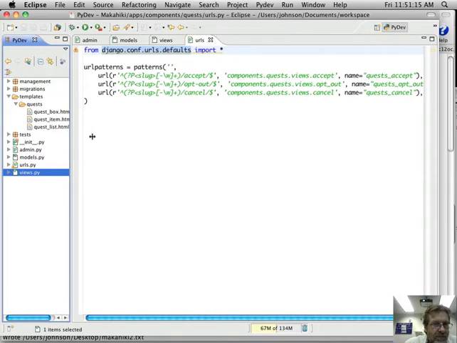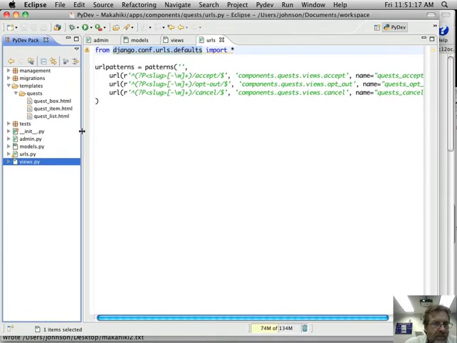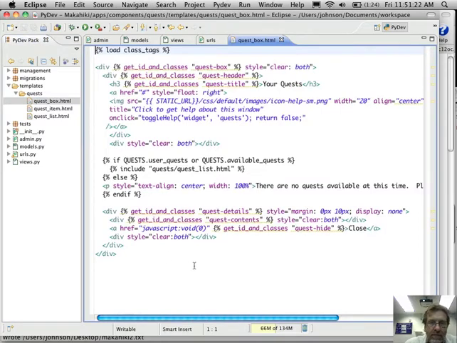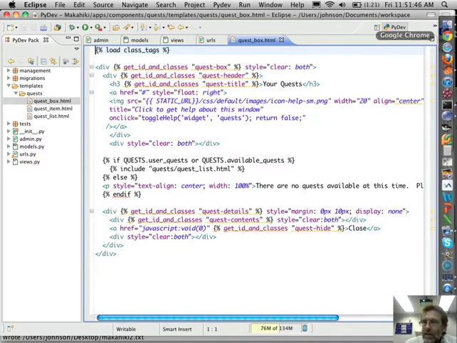Okay. So let's look at quest box first. So a bunch of HTML and Django tags. This goes back to our top level, where we have a mapping file between IDs and classes. So that's what a lot of these get ID and classes things mean. So if you have a browser, you probably want to look at the quest.